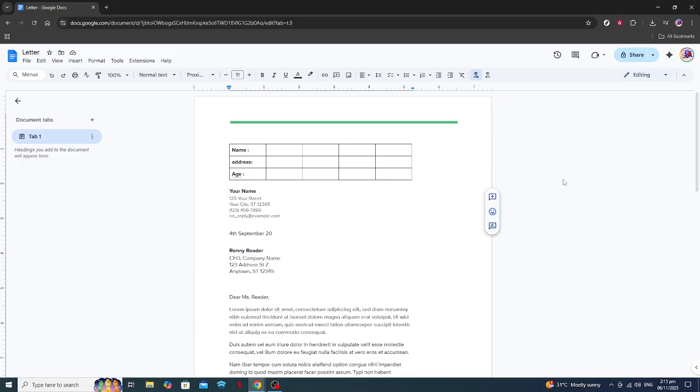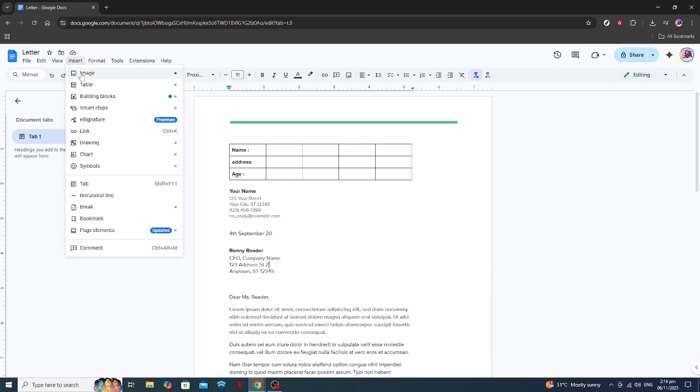First, open a Google Doc that contains the table you want to edit. If you don't already have one, go ahead and create a new document and insert a table using the Insert option located in the top menu. Once your document with the table is ready, look closely at the borders. These lines separate the rows and columns, which you might want to remove or customize depending on your needs.